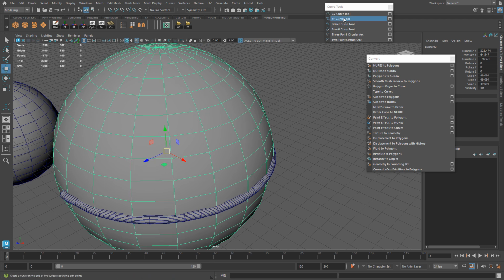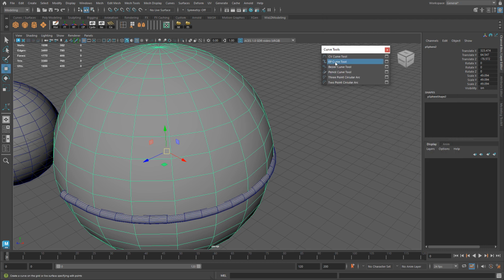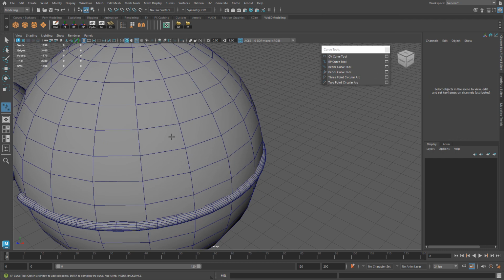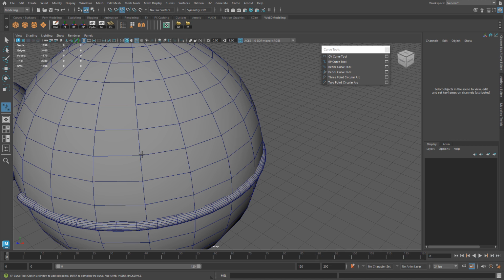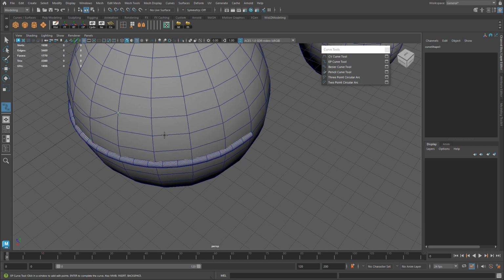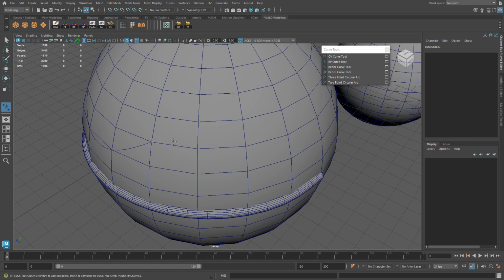So I can enable the EP curve. Let me close this off. Enable to draw the EP curve. And then if you hold down C or V, in this case, I'm going to hold down V because it's going to start snapping to vertices. And I can left click and you can see that my point is snapping to vertices. And I can continue to hold down V and start snapping my curve on the surface of the object, on the vertices of the object that I am drawing this curve on.